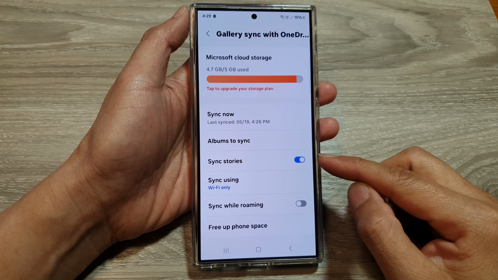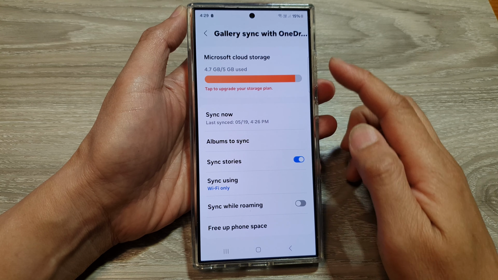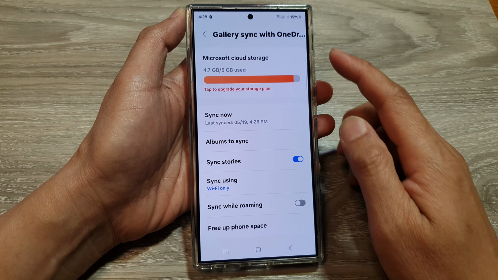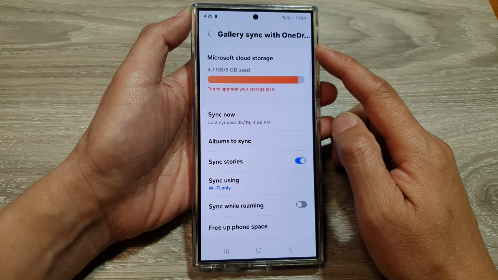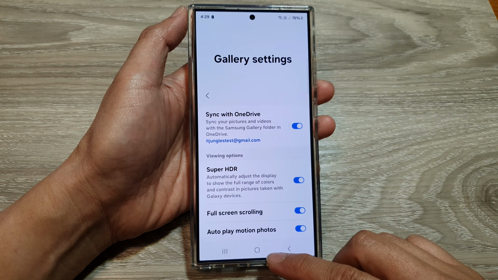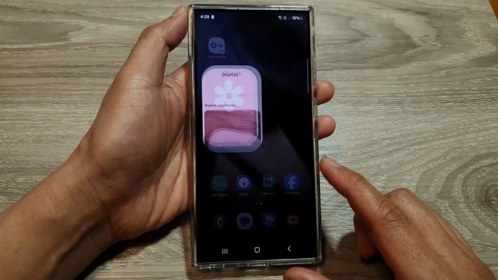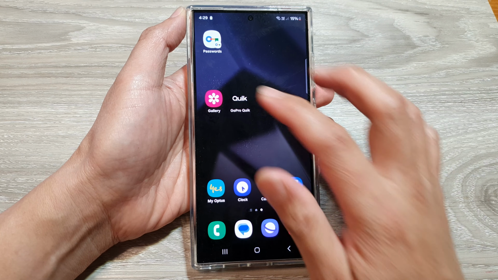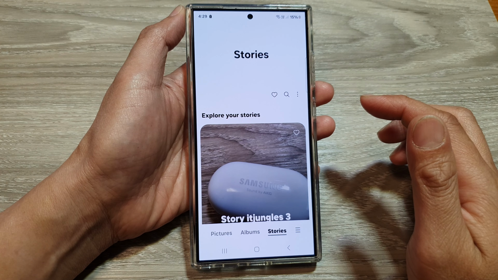How to turn on or turn off Gallery Sync Stories or backup stories with OneDrive Cloud on the Samsung Galaxy S24 series. First, tap on the home button to return back to the home screen. And from the home screen, open up your picture gallery.